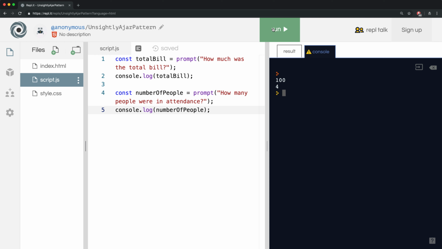So now that we know how to get inputs from the user, all we have to do now is figure out how to calculate how much the tip should be and let the user know how much each person should pay. We'll do that in the next video.